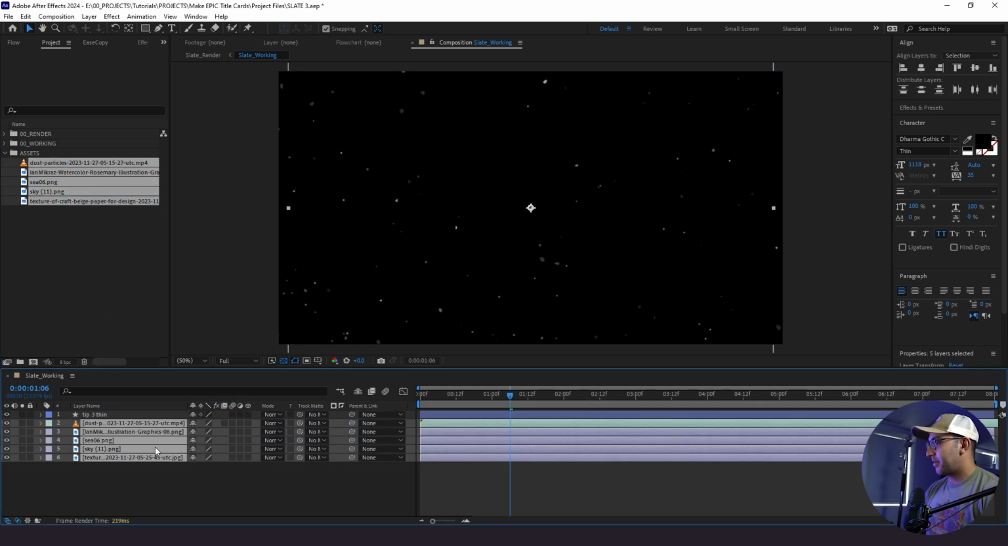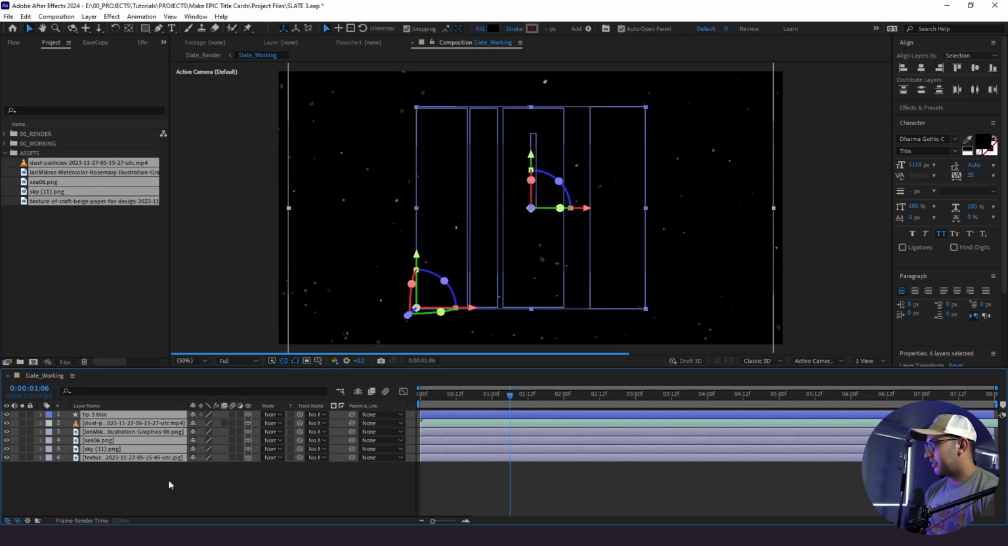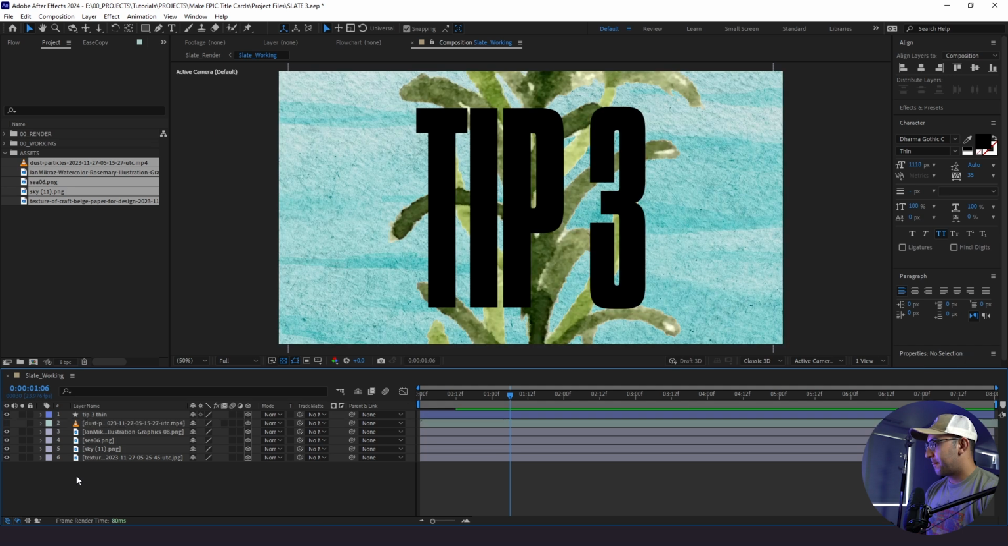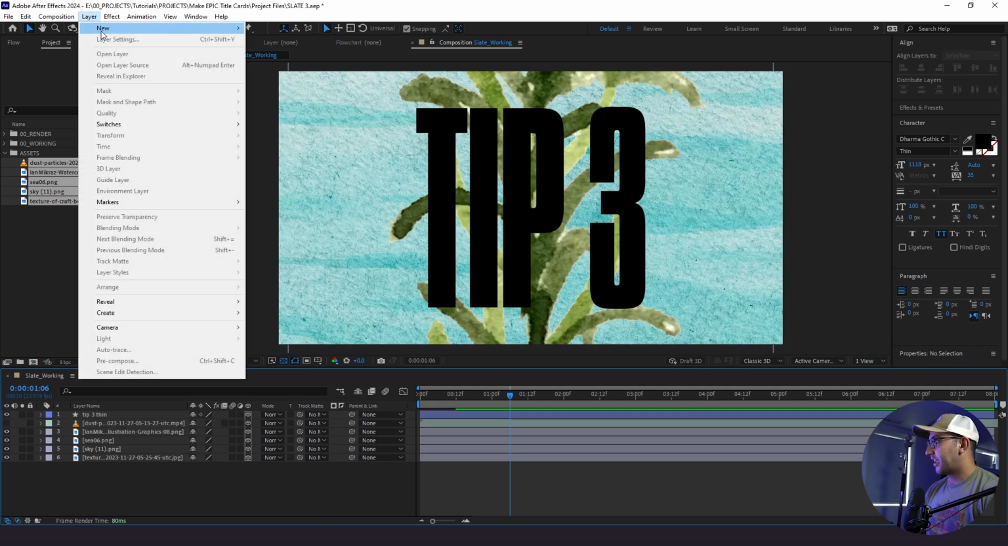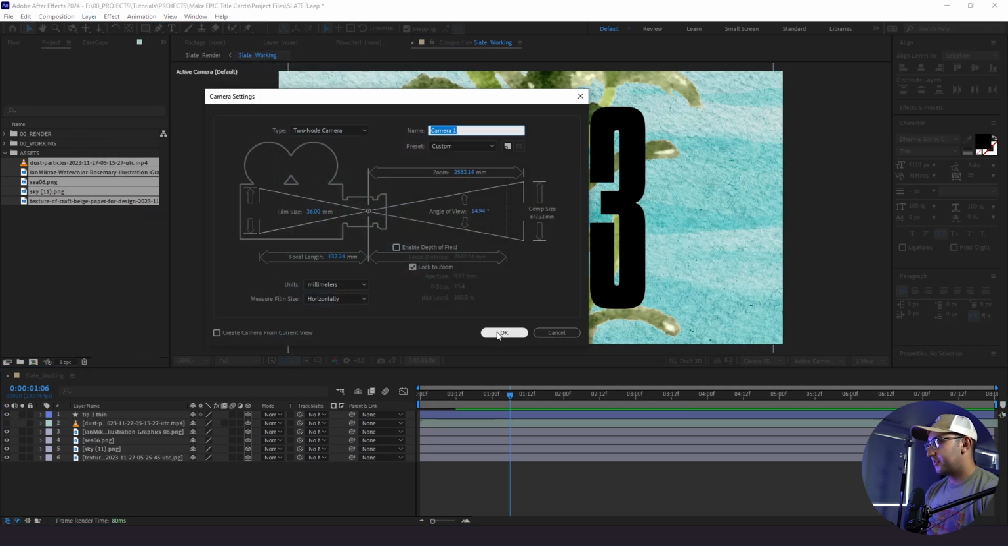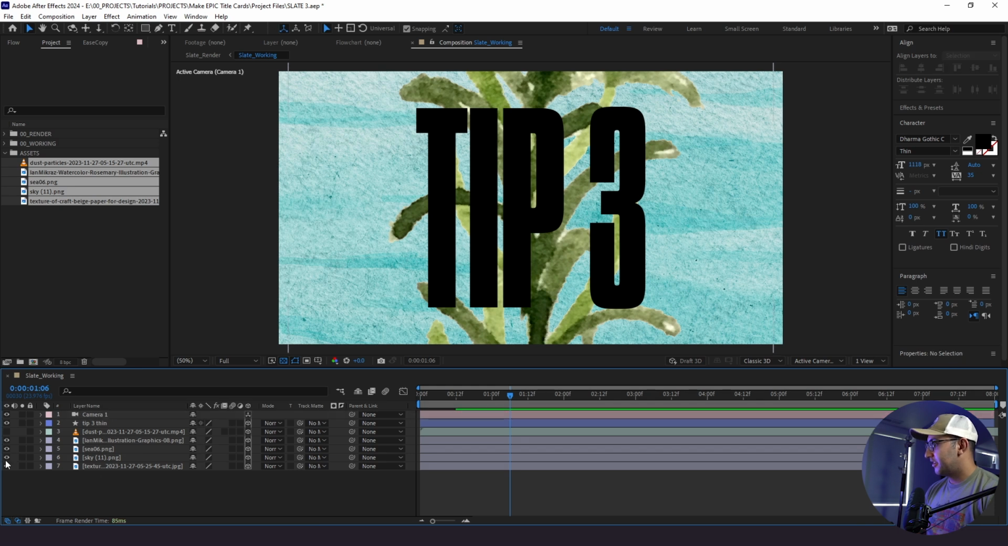I'm going to make everything 3D. I'll turn off the dust for now. And then I'm going to actually create a camera as well. We'll leave it the default here. And we're going to just start putting things in space, making some adjustments, and really bringing this to life. So I'll show you how that's done.